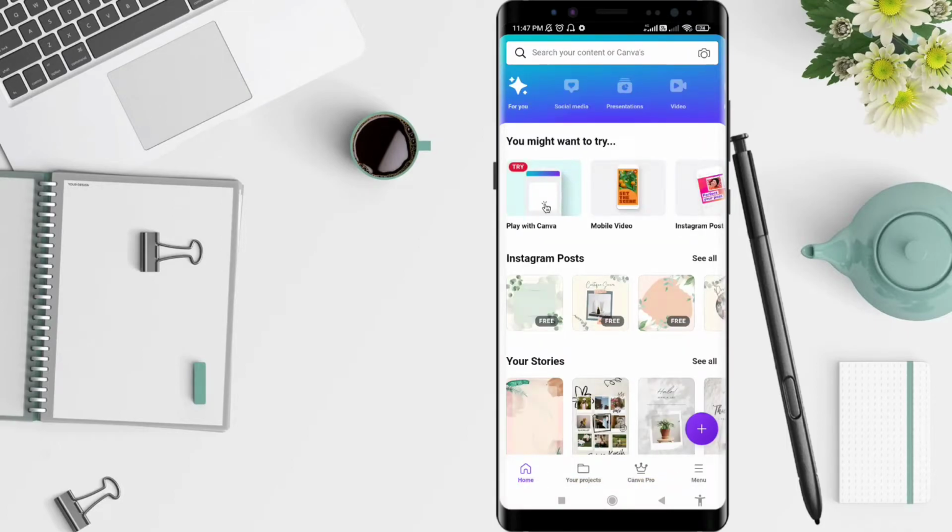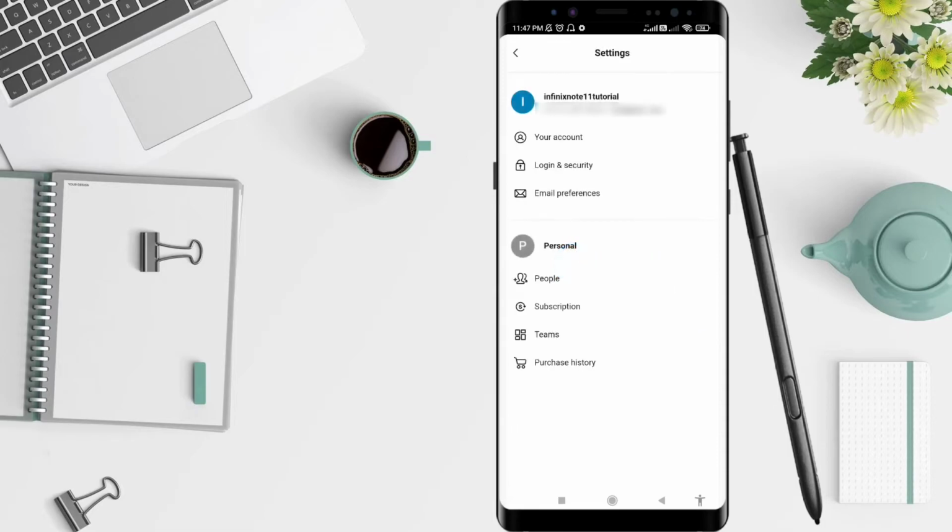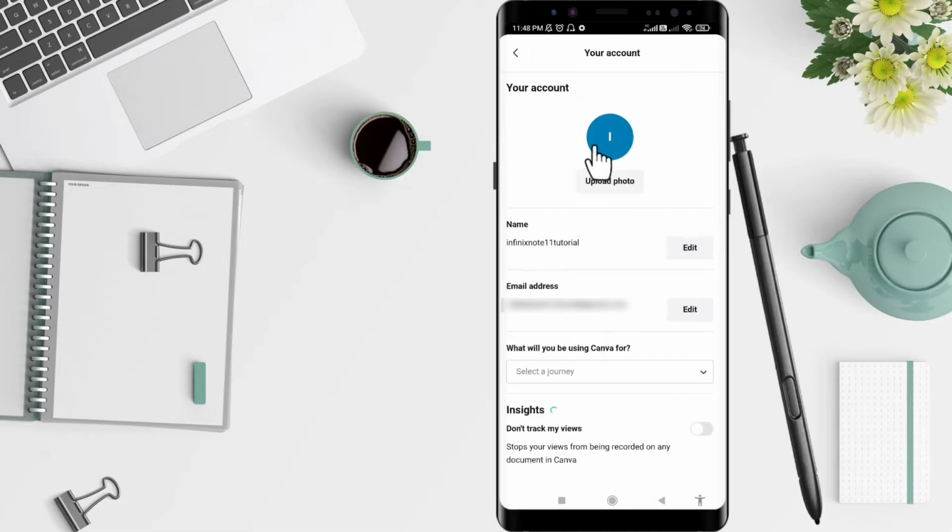Go to the menu. In the bottom right corner, click on the menu, and then you can click the settings. Click on the settings, and after that you can click your account. Click on your account. And now, how to change your profile picture on Canva?